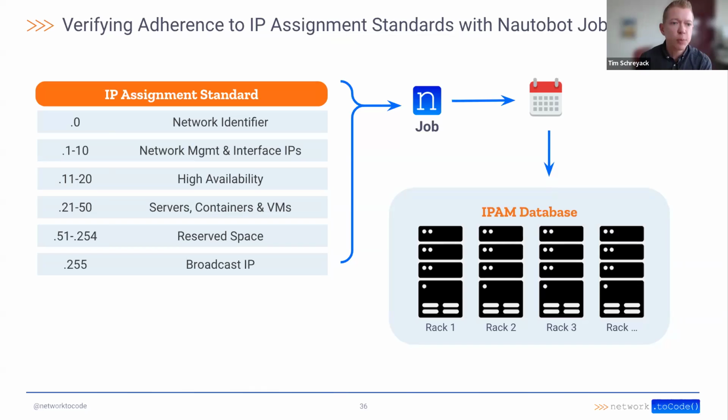So here's just an example. Perhaps we have a standard like this, where we say, hey, IPs 1 through 10 are our network management and interface IPs, 11 through 20 are our HAs, et cetera, et cetera. These are just our standards that we use to assign out. And this then potentially, as we mentioned, might have implications to our security policy. So we can use the Nautobot job to confirm that this standard is what's actually in the IPAM database. So that's one example of the way that you could leverage the power of a Nautobot job to actually begin enforcing your particular business logic. And I think that's really the key element here.